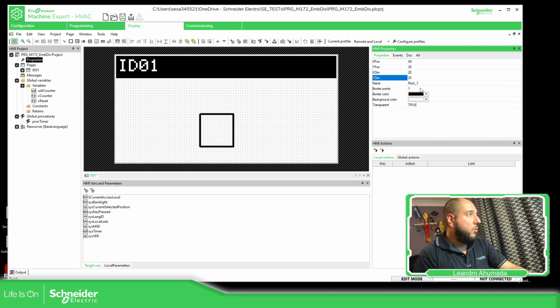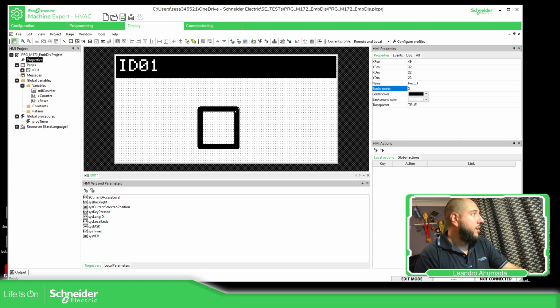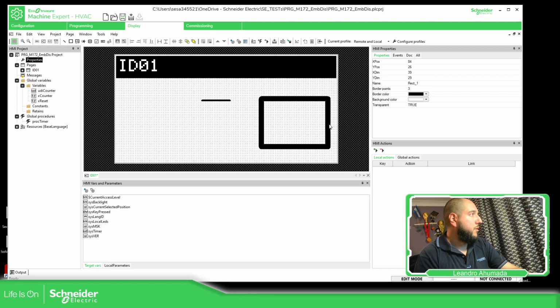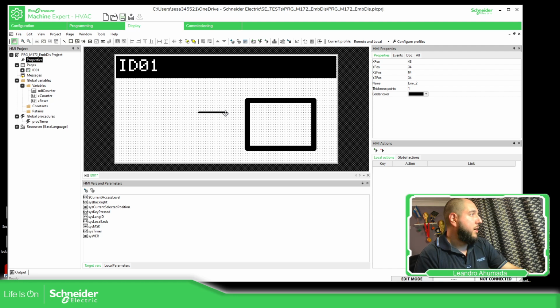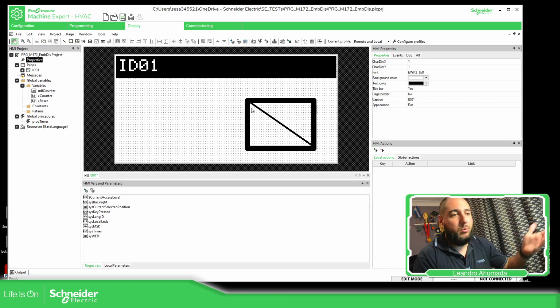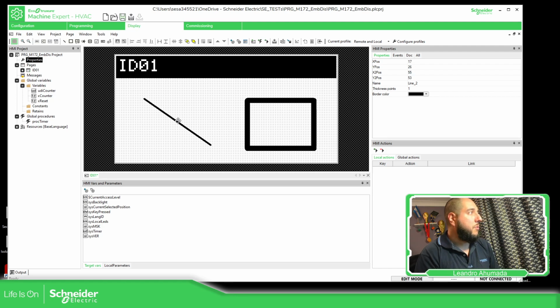Okay, so border points, you can increase that and play around. Okay, here you can also add some, I just added it there, so you can play around. You can combine a couple of things together, but that will depend on how you want to design and be more creative. But if it is something complex, you can probably import an image, and that's it.